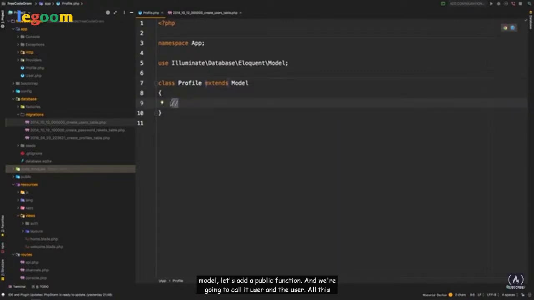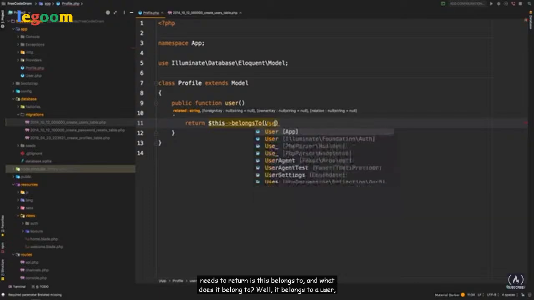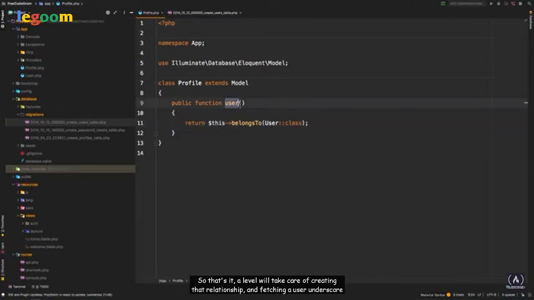So in the profile model, let's add a public function, and we're going to call it user. And the user, all this needs to return is this belongs to, and what does it belong to? Well, it belongs to a user::class. So that's it. Laravel will take care of creating that relationship and fetching a user_id.